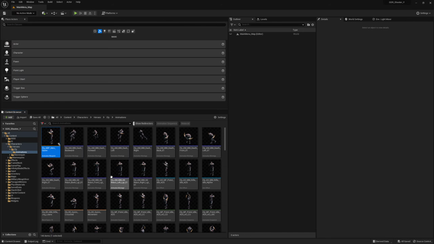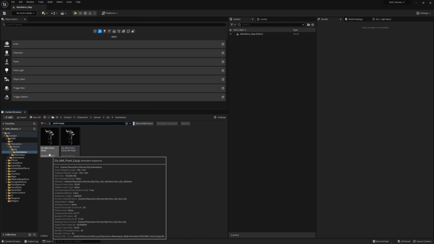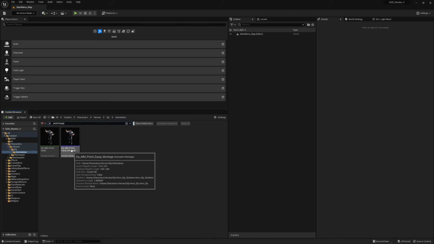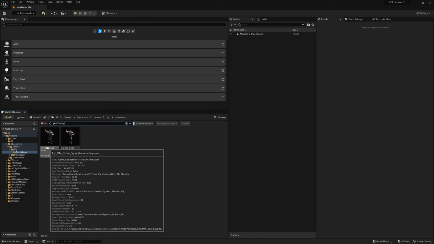So then what we need to do is go to our animation folder, and for example I'm going to look for the pistol equip. So for this you want to make sure that you use the actual montage. In most cases you can add it to the animation sequence, but in some cases, because they are additive animations, those will cause weird results. So I've noticed the most reliable option is just to add it to the animation montage.